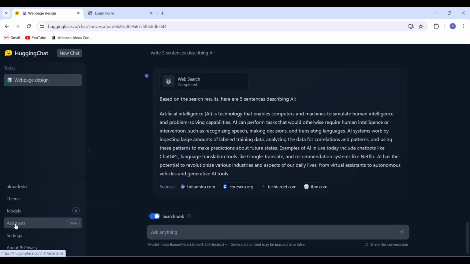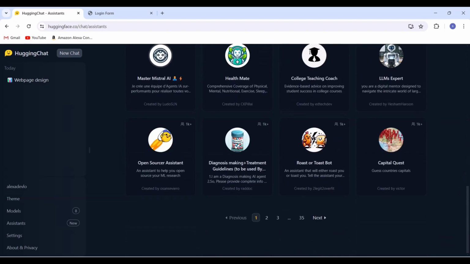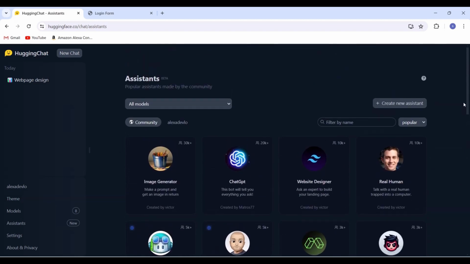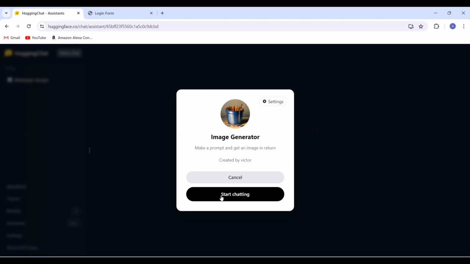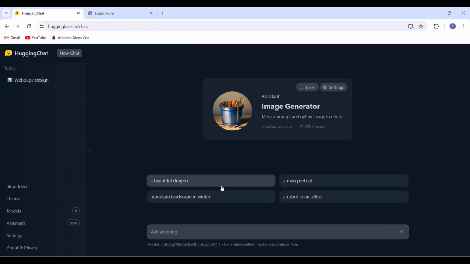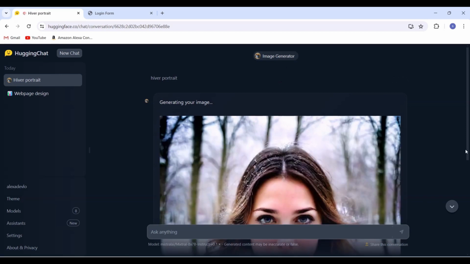Moving on to the next feature, we have the Assistants option, where we can discover various assistants catering to all models, including image generation, ChatGPT, and website design. Let's start chatting with Image Generator Assistant. Here we prompt: Hiver Portrait. Here is the result.